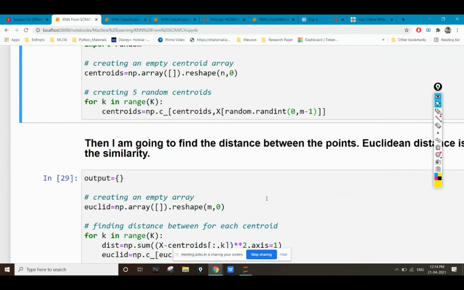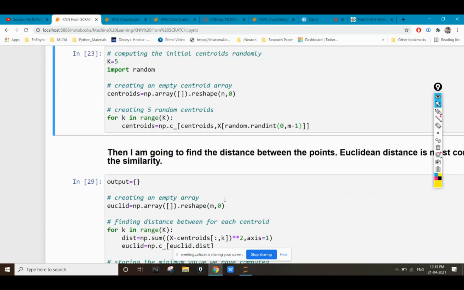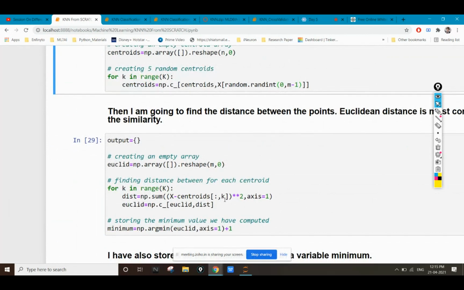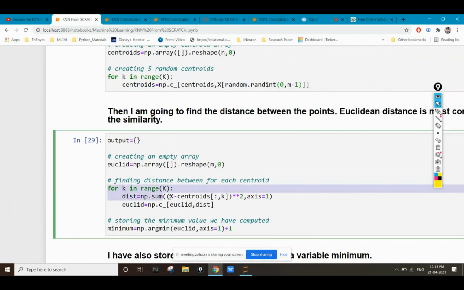Now after you have placed the centroid, you have to find the minimum distance of all the remaining points from those centroids. For that I have created this for loop to calculate the distance, and I'm storing all the minimum distances, that is, which centroid each of the remaining points is getting the minimum distance from.